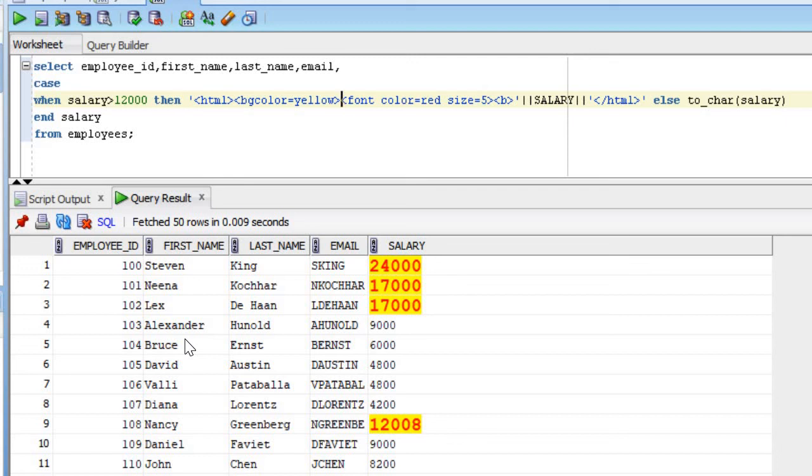Now in day-to-day emails also, sometimes we have this type of requirement, so we can use it. So maybe if you are already aware that we can use HTML in SQL Developer, it is fine. But if you are not already aware, then I think this would be really helpful for you going ahead.